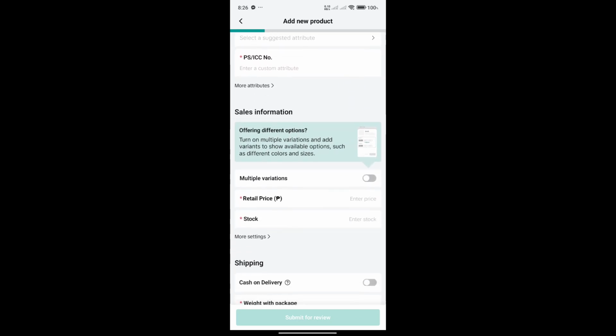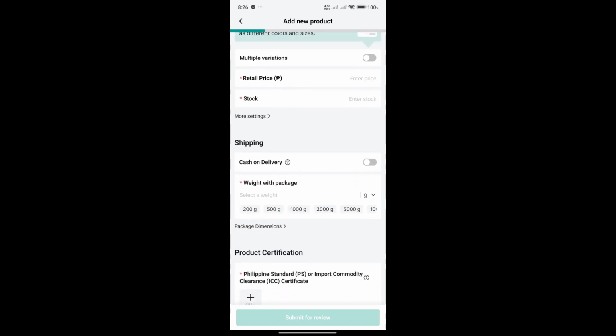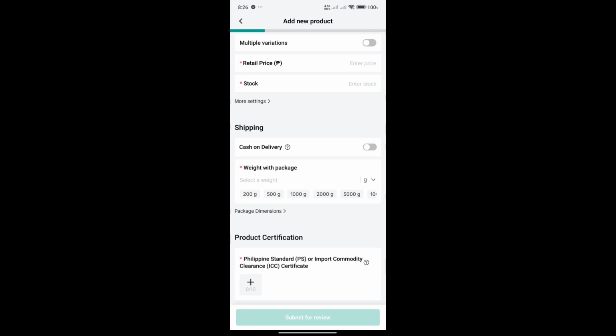And after that, you could also put in your retail price and the stock that you have. If you want to enable cash on delivery, that's also very possible. And after that, you can simply click on submit for review and wait for a while, and then you will be able to have your products added into your TikTok shop.